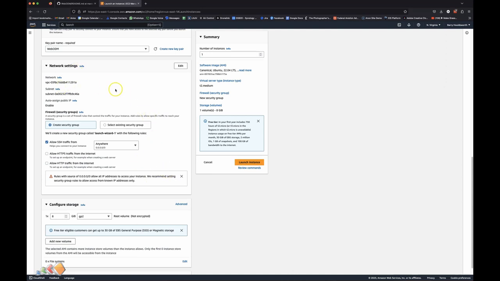On the network settings, I'm going to leave this fairly open, so I'm saying I can access this from anywhere. This isn't necessarily best practice. We should really say from my IP, but I've had some issues where if you say my IP, it actually won't let me in.